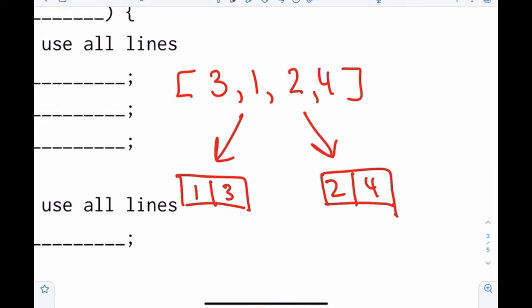Now, what needs to happen is I need to in some way merge these sorted subhalves, okay? So how do I do that? Well, I'm going to go element by element and check and compare, okay? So remember, we are supposed to modify the given array, okay?